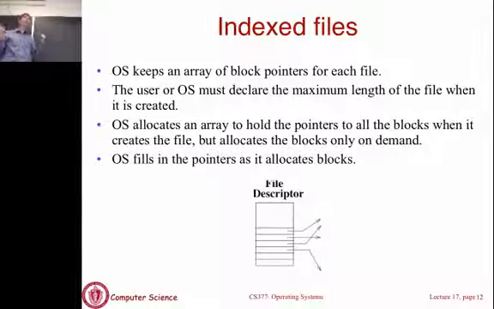So what's this going to mean for the size of the file descriptor? So how much information are we now storing in the file descriptor? Right, because in the linked list case, in the linked file case, we're just basically storing one pointer that goes to the start of the file, and that's all that we're needing to maintain in the file descriptor. So now what are we needing to maintain? Yeah.